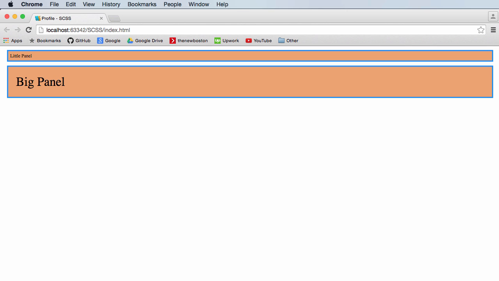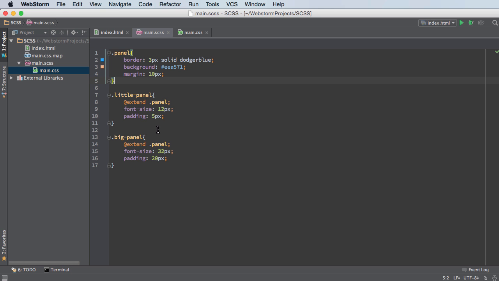So you guys can see already that extend is basically just inheritance, where you take a little chunk of code and inherit it in other properties or other rules. It's going to save you a whole bunch of time. And yeah, there you go.